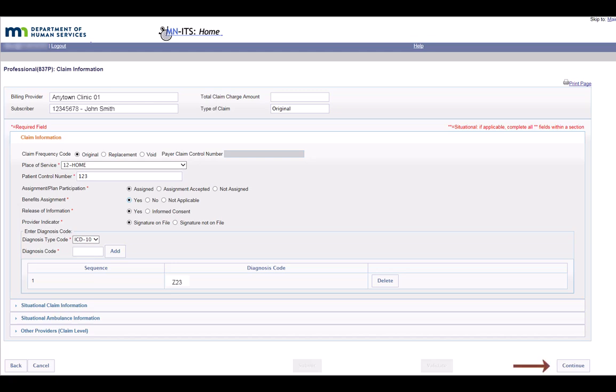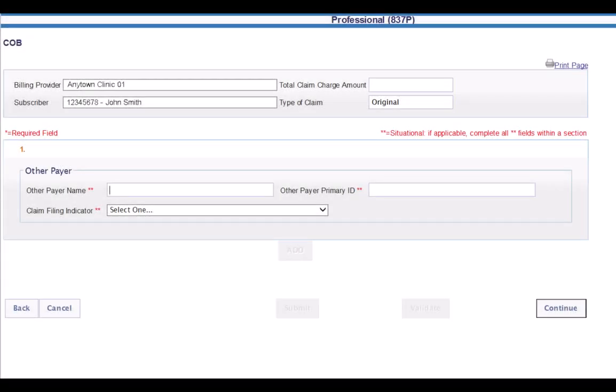Click the Continue button. This will bring you to the Coordination of Benefits page, or COB. If the member has other insurance besides MHCP, enter COB information on this page. We will not be going over COB in this example. If you have questions about COB, refer to the Minutes User Manual or call the Provider Help Desk. Select Continue to open the Claim Services page.